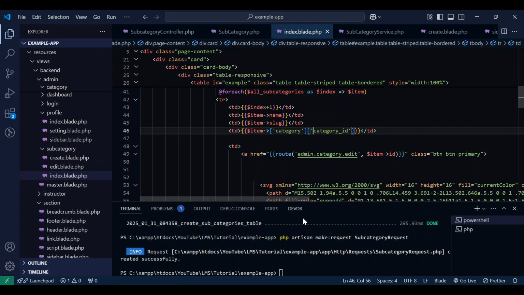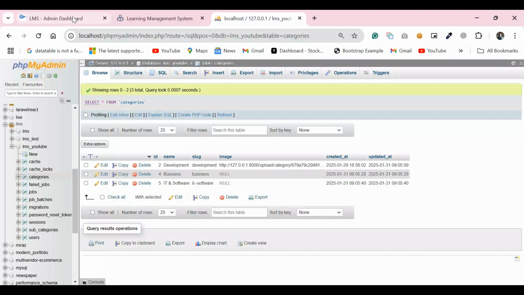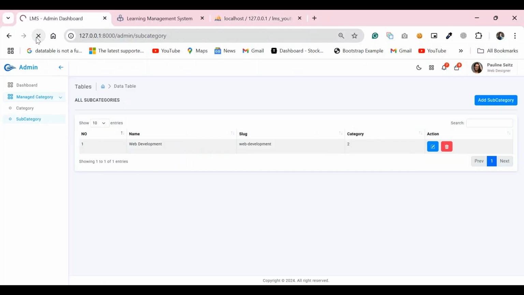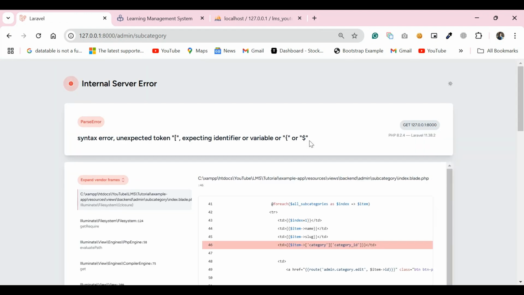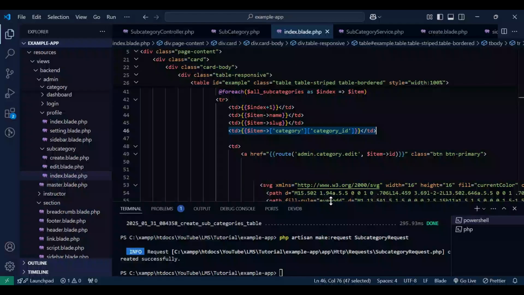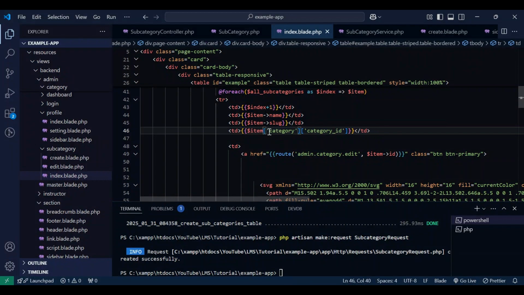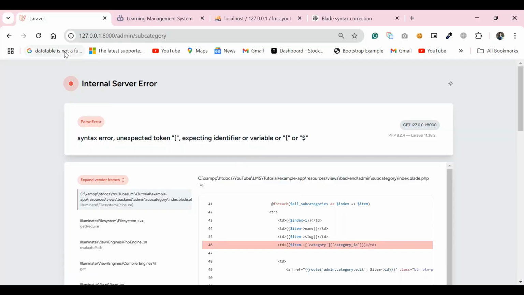So just check the browser. This is our category, and just keep reload, and it will get an error, actually. So I check it. Yes, expecting variable dollar. So I will check it. Okay. Now go to the VS Code. I made a mistake. So now once again check our browser. This is our browser, and just keep reload.